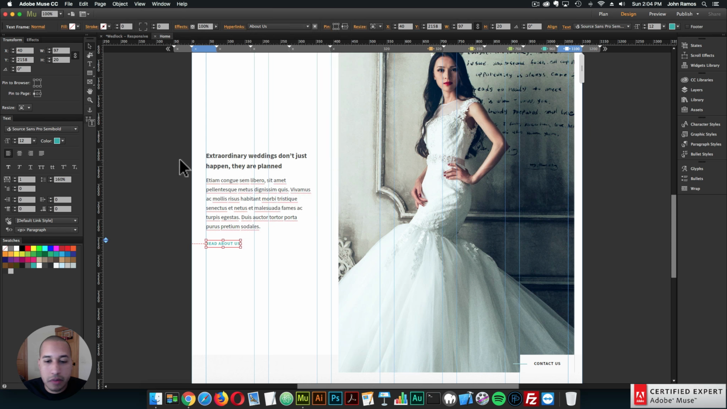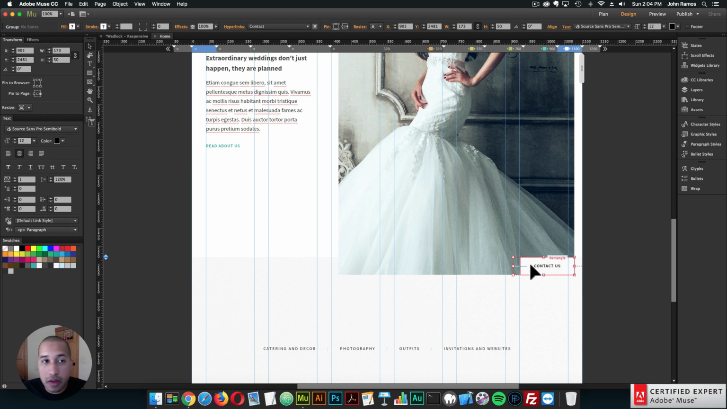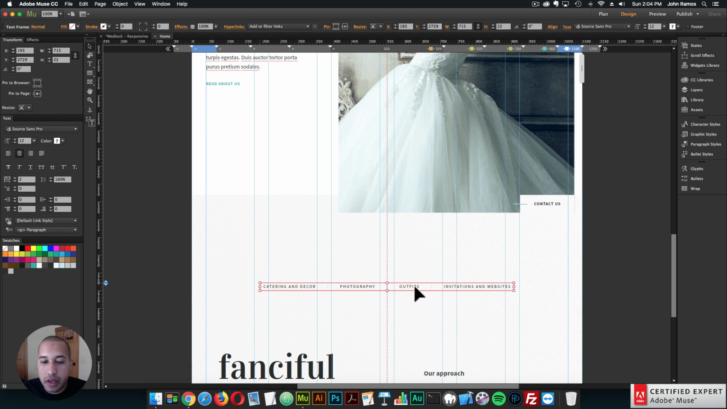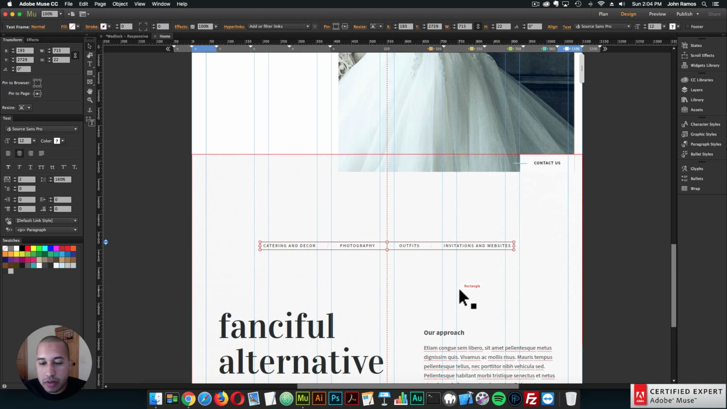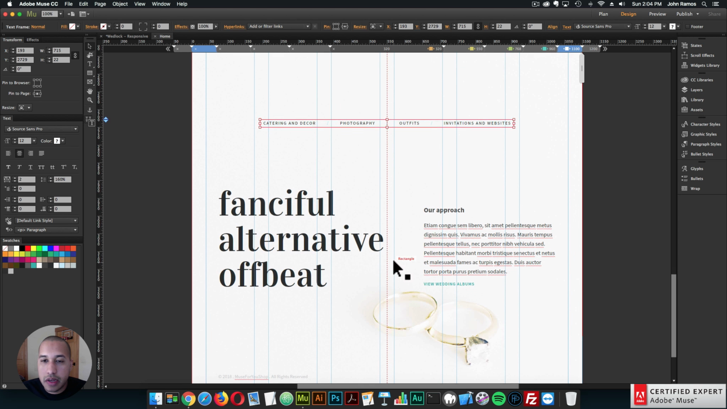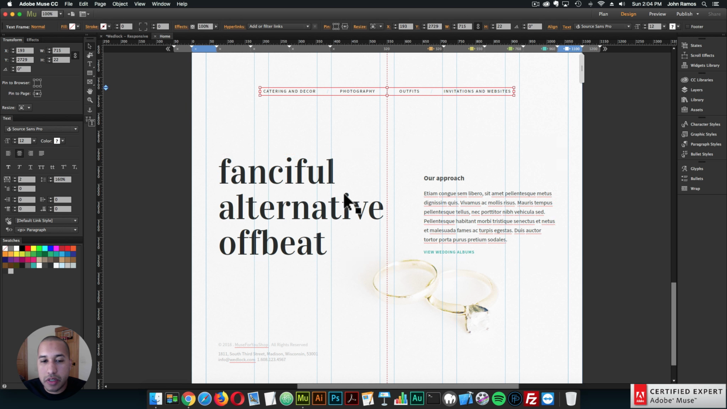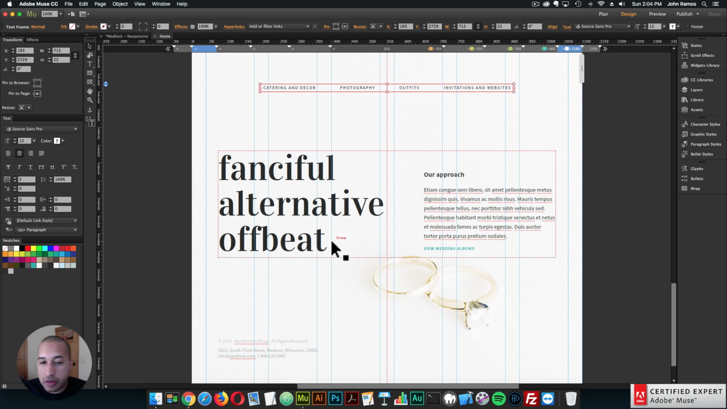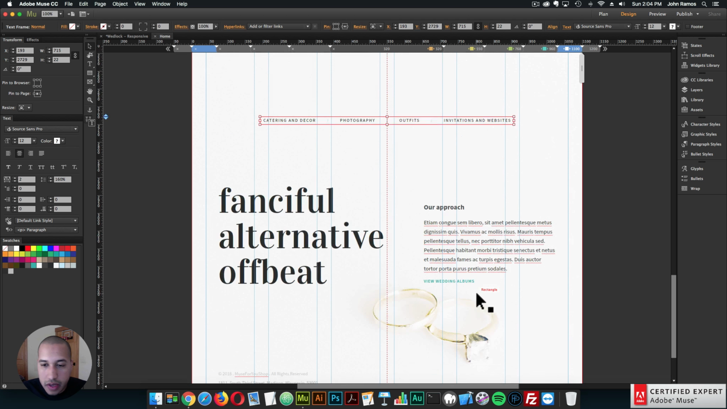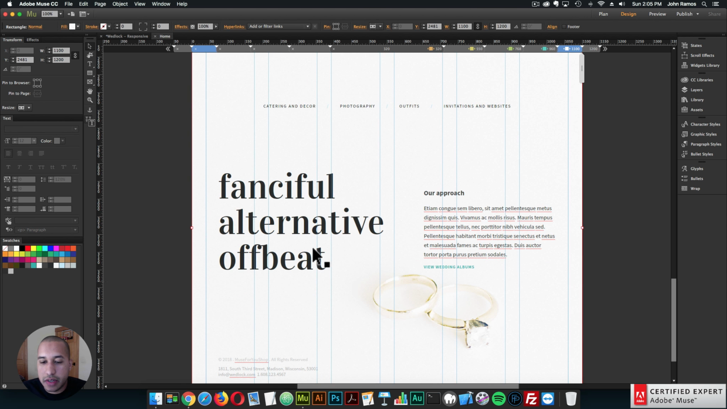All right, so it's just as simple. You can just link things, and here, this is linked to the contact page. Here we have this section, just kind of goes over the different services. You could link this to the services page if you'd like. Here's some more text, fanciful, alternative, offbeat, and looks good. And this section has an image applied to it.